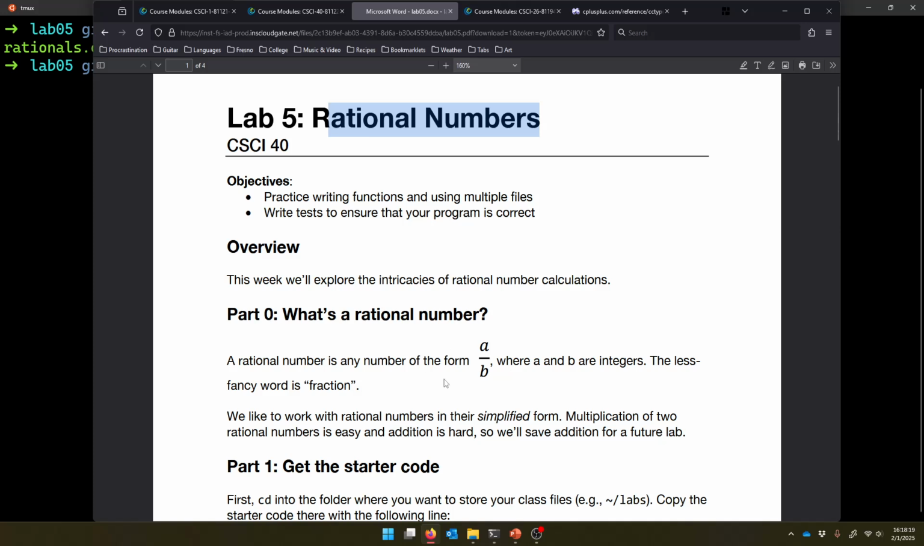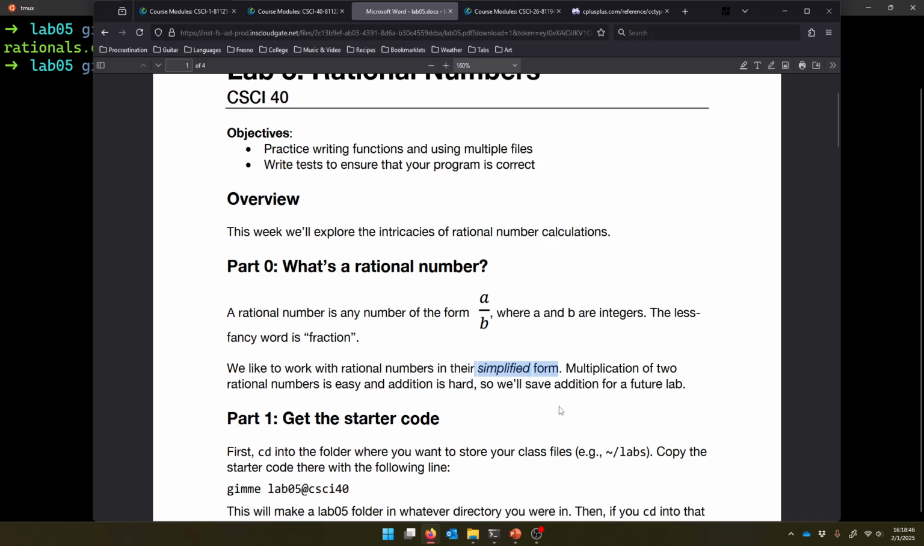A rational number is the ratio of two numbers. So a over b, that's just what a fraction means, right? A rational number is just a fraction where there's a whole number on the top and a whole number on the bottom. And we're going to make a library that works with these rational numbers. It would be nice, though, to work with them as simplified rational numbers, because 2 over 4 is the same as 1 over 2. You want to simplify things as much as possible. I'll show you how to do that.